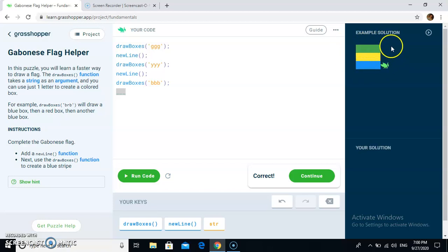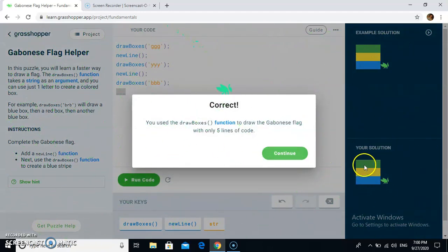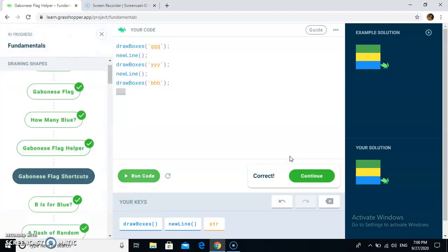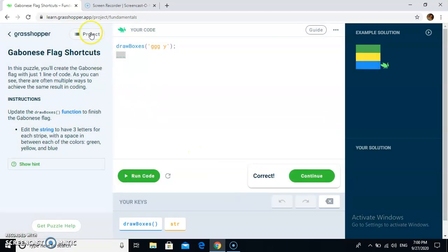This is our example solution, and according to my code, we should get the same thing. I'll run code, and kabam! We've got the same answer. You use the Drawbox function to draw the Gabonese flag with only 5 lines of codes. Continue. Now I can do the other activities next time if you would like me to.